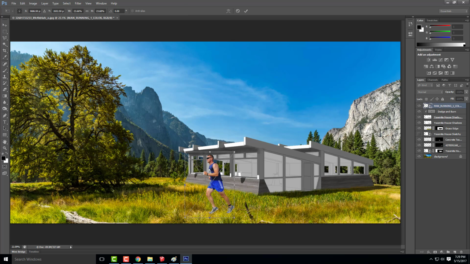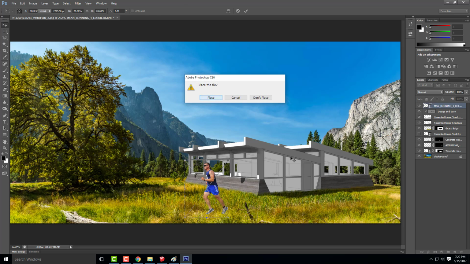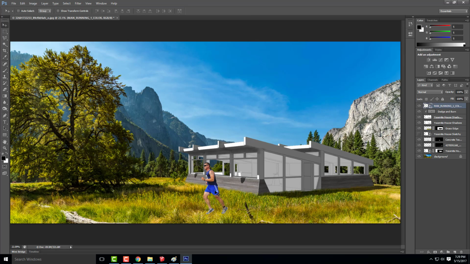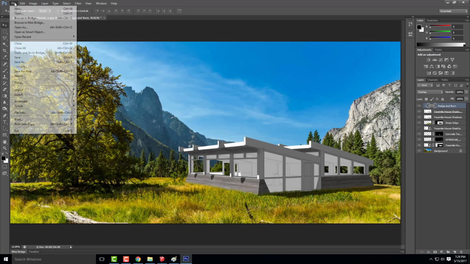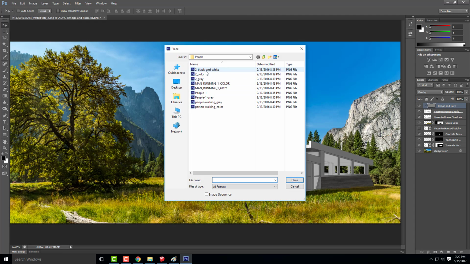So I'm going to go ahead and do Control T. I'm going to bring him down just a little bit, okay? And that should be pretty good. I'll do File Place, and maybe I put him off to the side a little bit. I actually don't really like the running guy. I don't think he fits this scene. Sorry, I'm going to delete him. Not a fan of him.